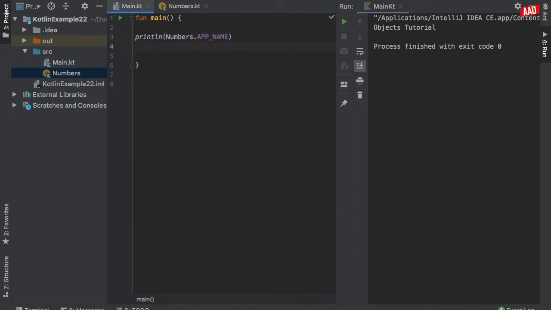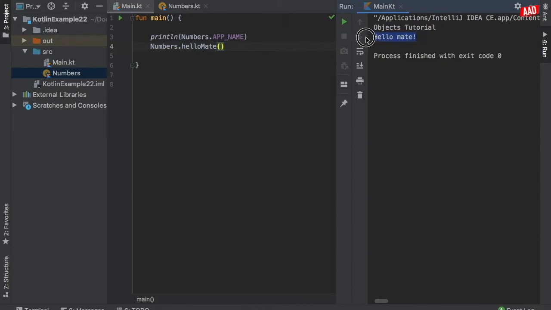And down below, we can also add another function called numbers.hellomate. And let's just tidy that up and click on play. So you will see it says objects tutorial, which is the app name. And then it will say numbers hellomate, which is the print line function that we have defined in our object of numbers. And that's a very basic way to use this object.